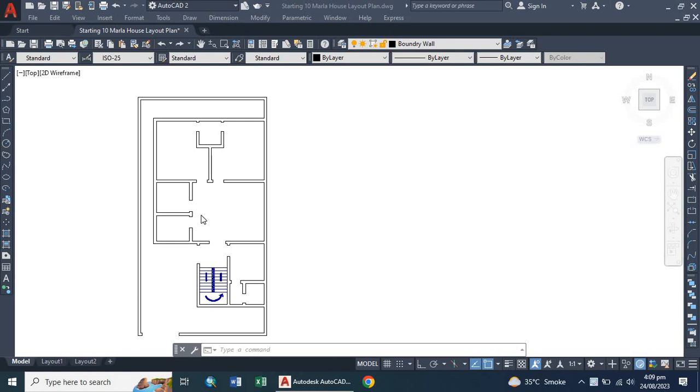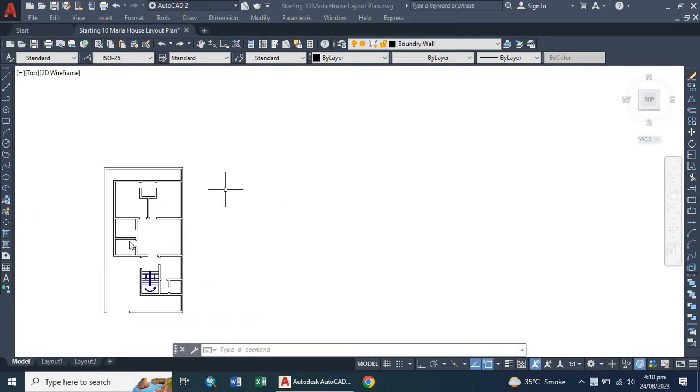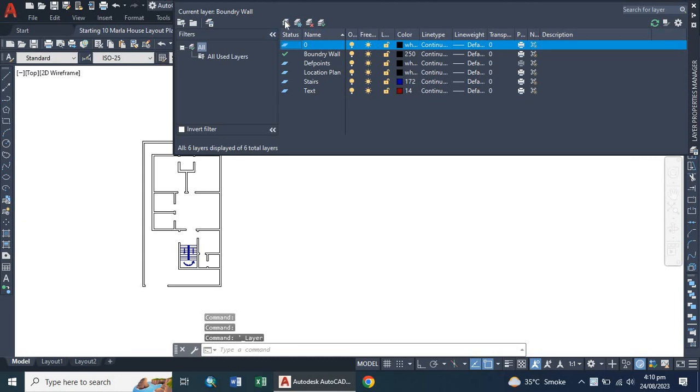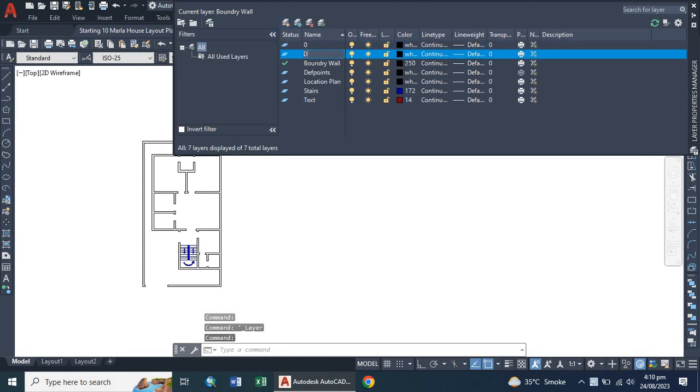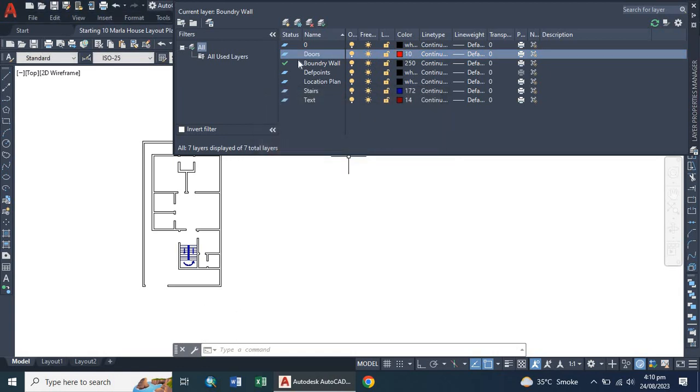So now, as this is my previous version and the units and limits have already been set, first I am going to make a separate layer for doors and for windows as well. For example, I am going to create a new layer called doors, and I am changing its color to red, as you can see here.